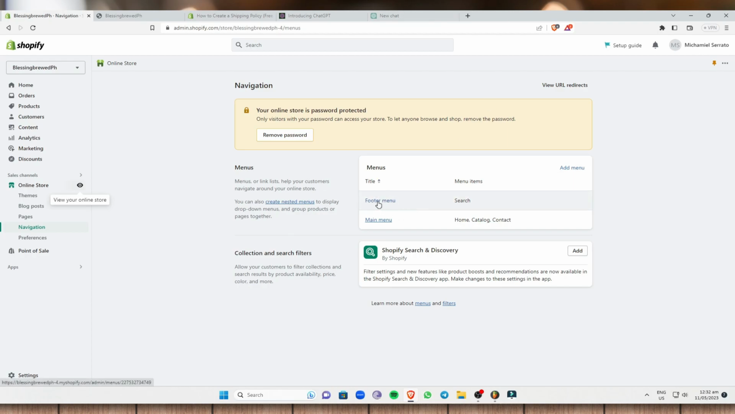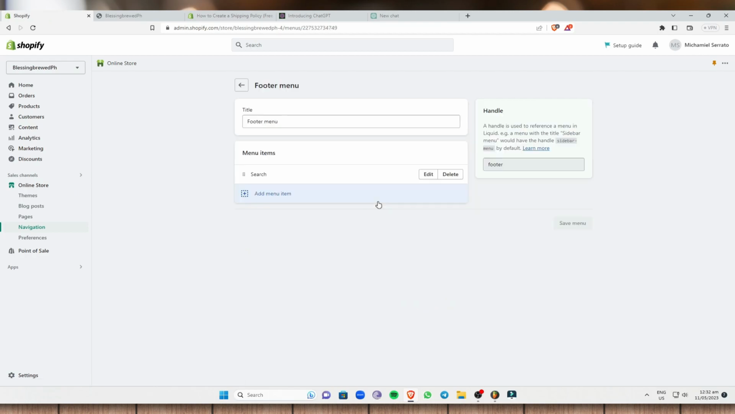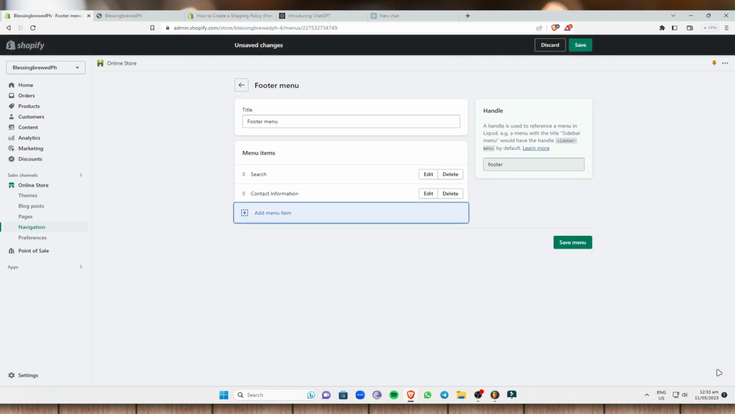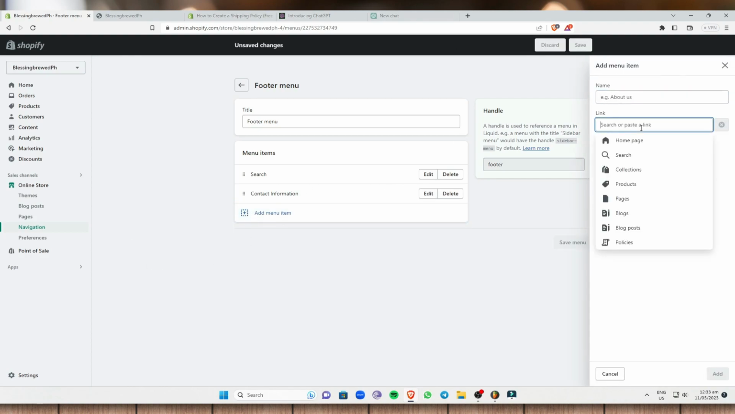So just click on footer menu right here. And now click on add menu item right here. And of course, click on this link and go to policies. As you can see, these are the policies that we have recently created. I'm just going to click on contact information and click on add. And as you can see, the contact information policy has been added. Next is to click on add menu item until we have added all our policies.